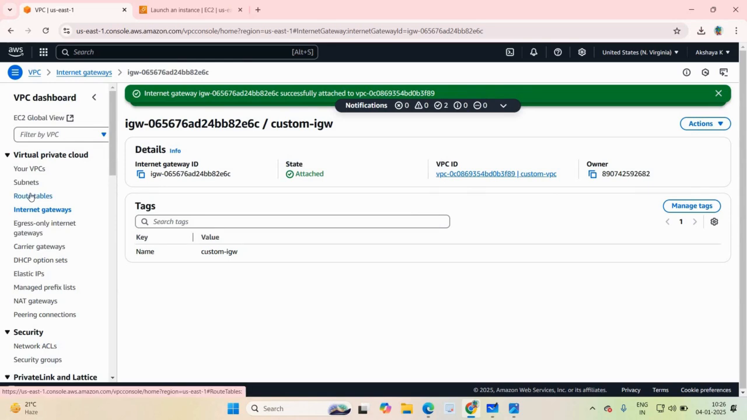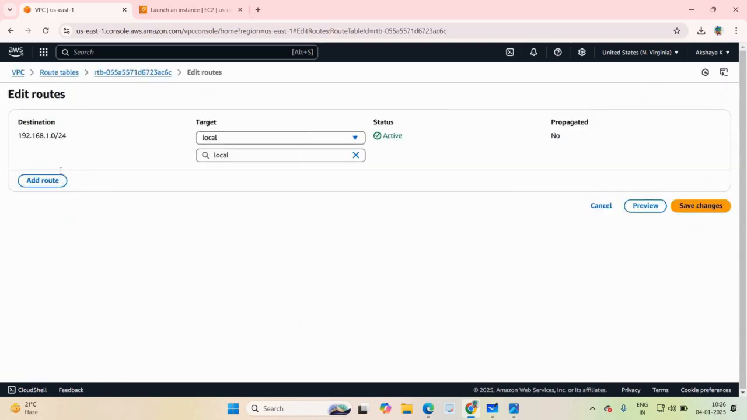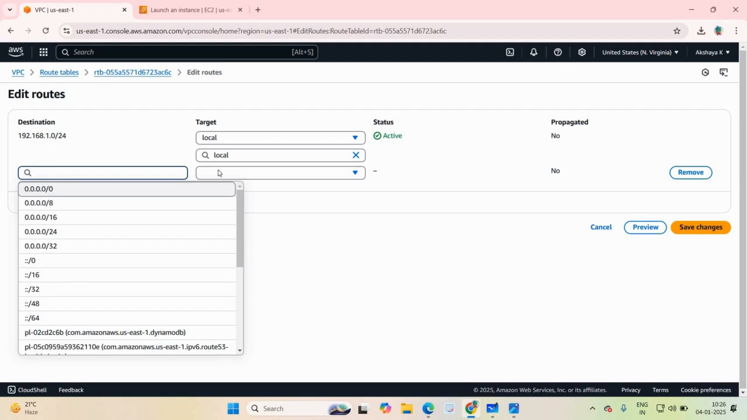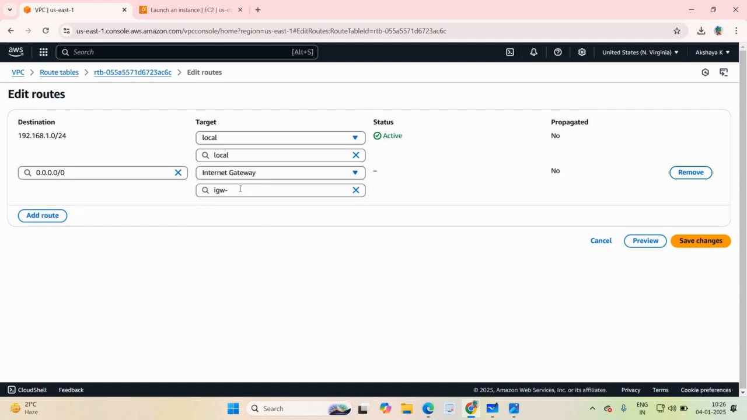After this, we have to create a rule in the route table for this custom VPC. So I click this custom VPC route table and then edit routes. I have to attach this internet gateway in the route table. I select internet gateway and it will show my custom internet gateway, and I click save changes.